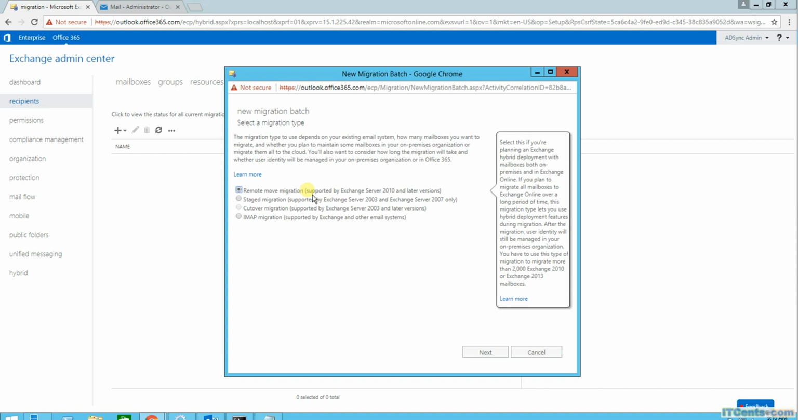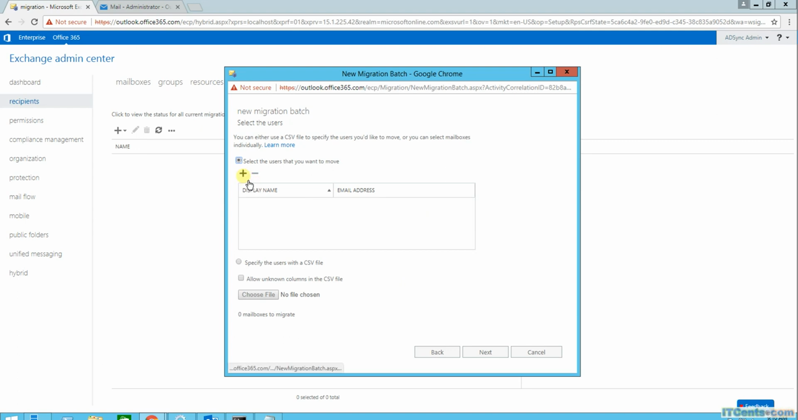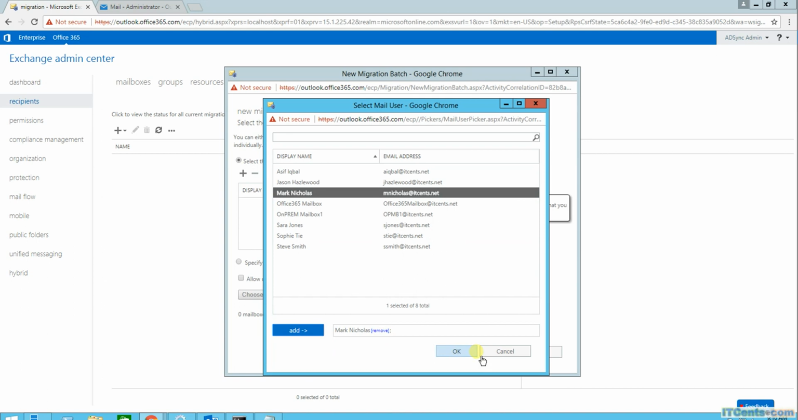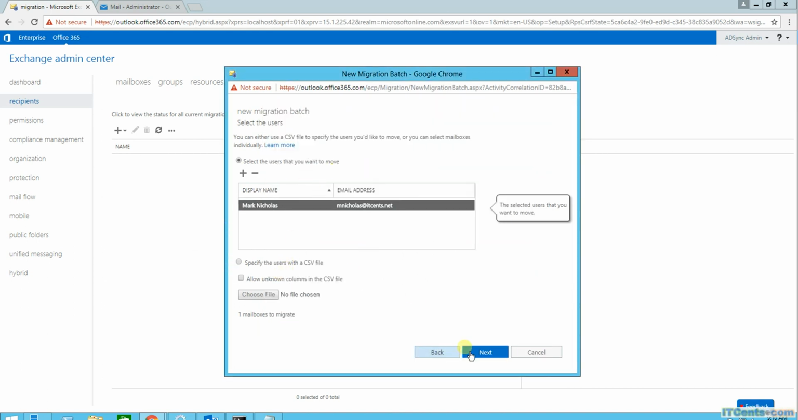If you're planning a hybrid deployment of mailboxes both on-premise and Exchange Online, and if you want to move mailboxes over a period of time, this is the option to go for, and that's what I have already configured my organization for. I will select the Mark Nicholas mailbox here, and next.